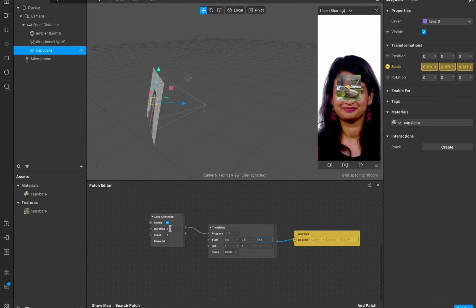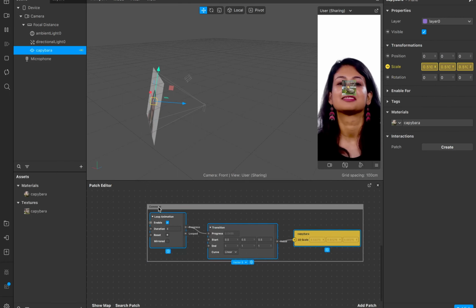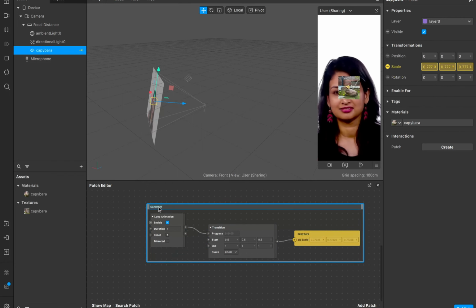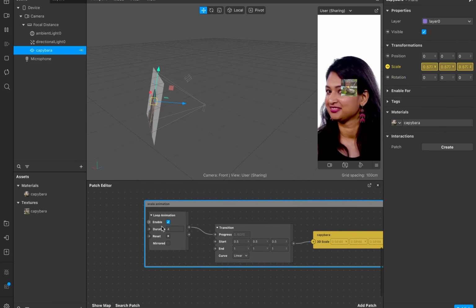Here I can increase the duration to, let's say, 4 seconds to slow down the time. You can select all of these three, which make the components of this animation, select them, right click and comment around. And you can always name it, let's say, scale animation, and you'll be good to go.